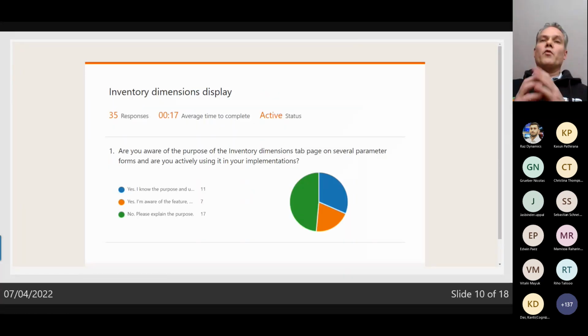Let's update it. We have 35 responses, and the question was, are you aware of the purpose of the inventory dimensions tab page, and are you using it? And now get an answer. Yes, I know the purpose and use it. Yes, I'm aware of the feature, but hardly use it. And no, please explain the purpose.